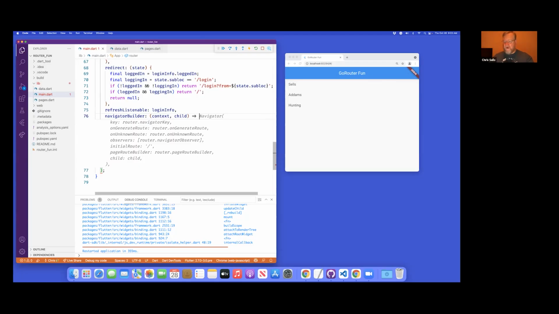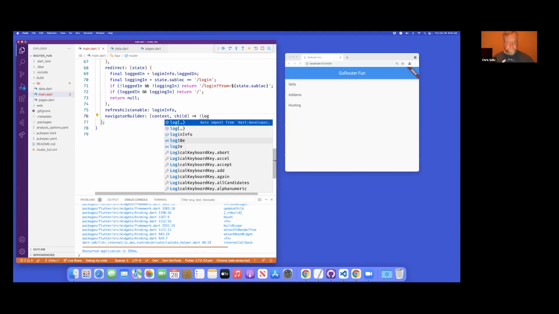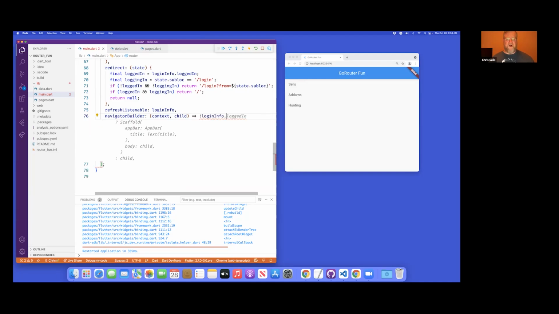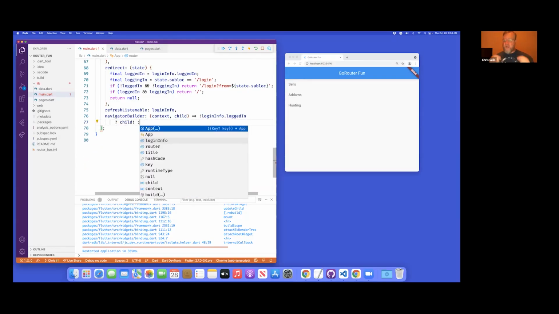So I want to show off another fun feature of the GoRouter, which is something called Navigator Builder. And the idea of a Navigator Builder is it lets me say, hey, above the navigator, I want to wrap a thing, whatever that is, right? I want to build something cool or fun or whatever. I just want to put something around my navigator. And in this case, what I want to do is I want to put a login button on every single page, no matter where they go in the app, that they can always press. And I'm sorry, not log in, log out. I want to put a log out button.